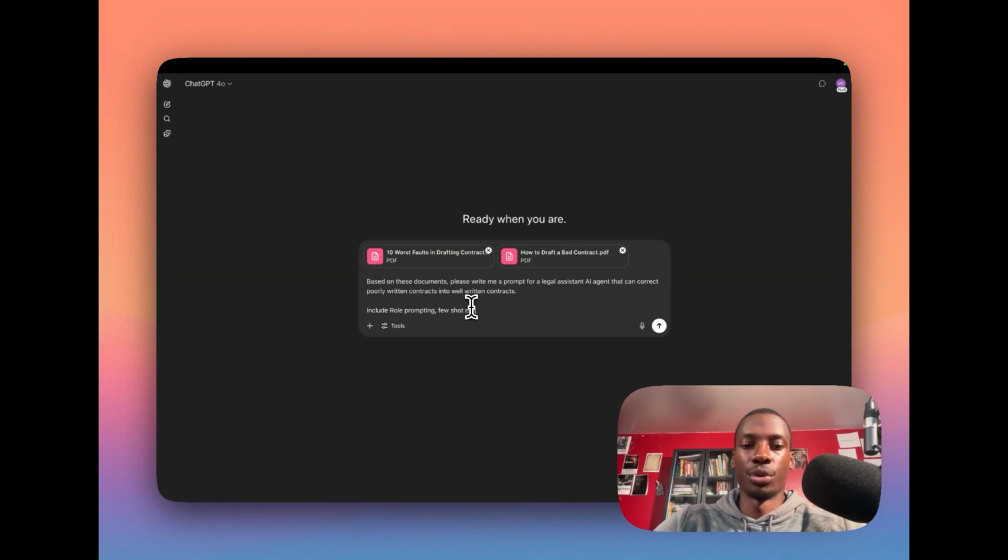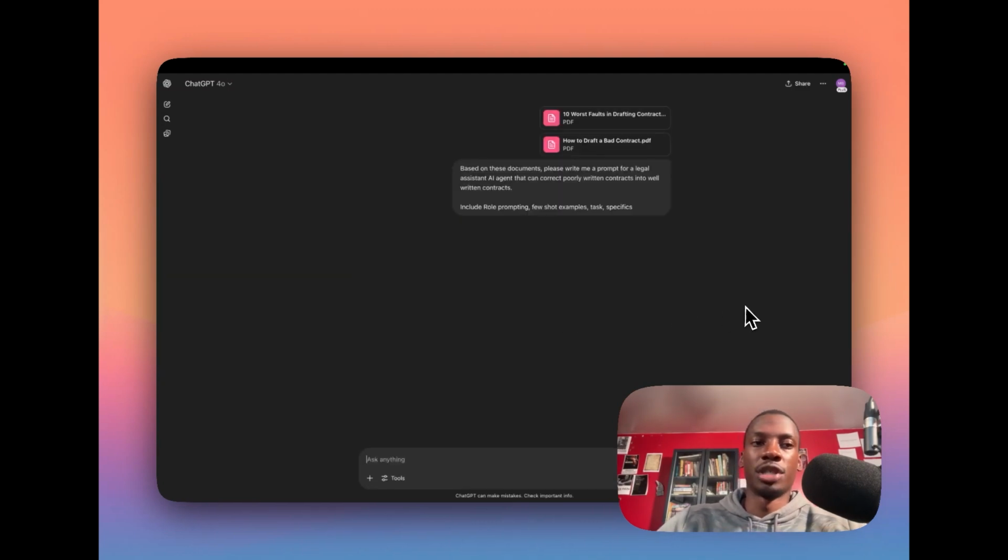A few shot examples, which are just examples. Task, which lets it know exactly what it needs to do, and specifics, which is kind of like miscellaneous notes in the prompt. So I'm going to have ChatGPT write me that prompt.